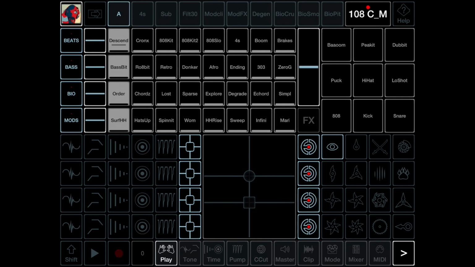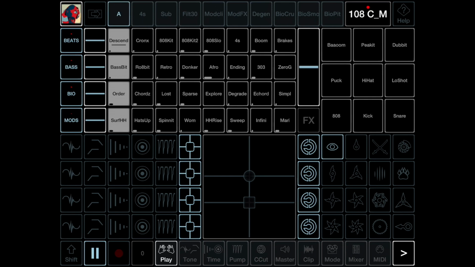Firstly, real-time control is just everywhere. Let me just play what this is. Let's have a listen. So you've got 4 parts playing there: beats, bass, bio and mods. And if I just press on the beats here, it says descend. Look on the top left, you can see low cut and drill. These are effects parameters that I'm actually changing. So low cut, high cut and drill.